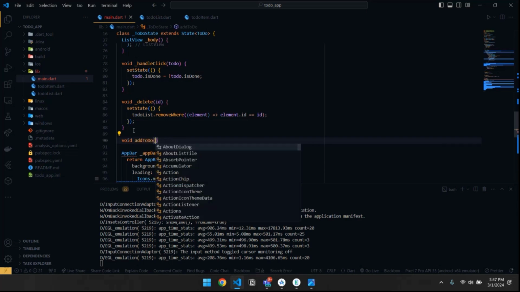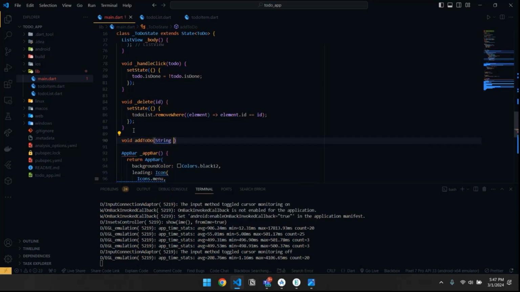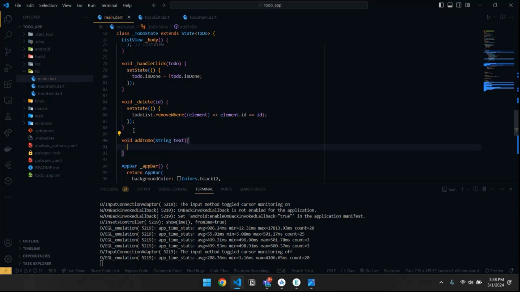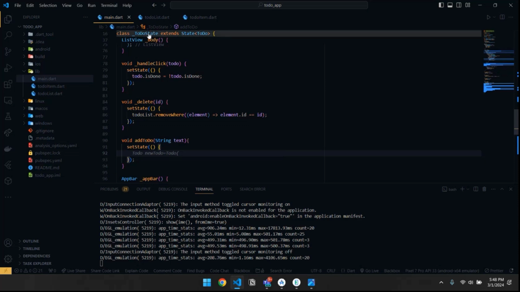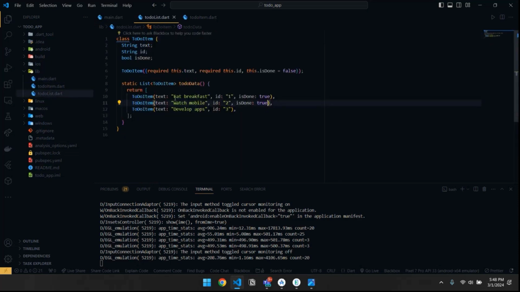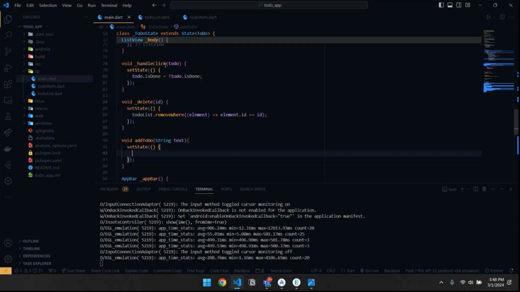And then this is going to accept a string, which is the text itself. And then inside the text, I will do set state because I want to re-render the UI whenever a new to-do is going to be added. So for each and every to-do, as we see here, there is a unique ID. So we can't keep a separate count for the ID and then increment it.